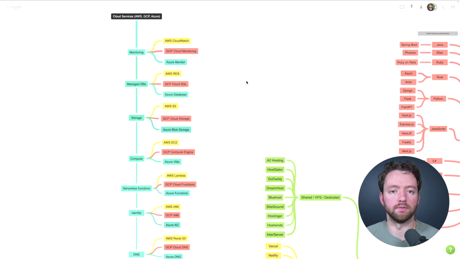Today, we're going to look at the most important services you should be familiar with within AWS as a software developer. Now, you can see a list of a lot of these in my backend engineering mind map.